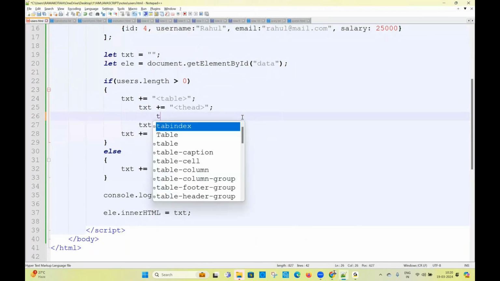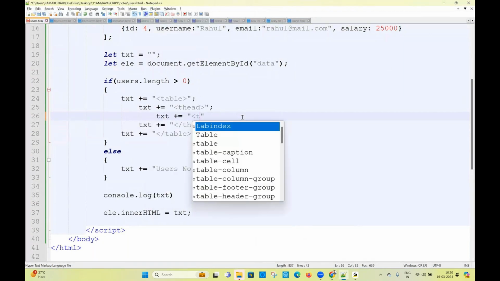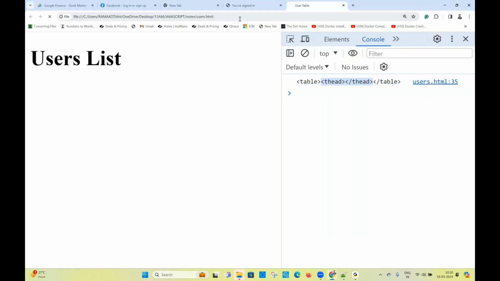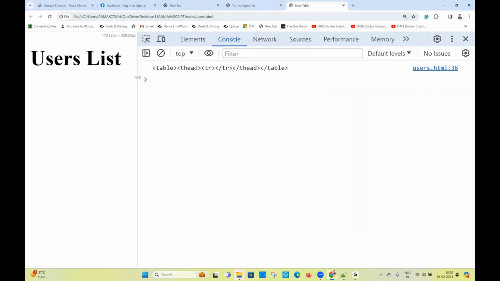Now again in this txt plus is equal to, I am writing tr open, tr close. Now can you see how this is going to be? All we are concatenating table open, t head, tr, t head, tr close. We are concatenating and finally we are appending on the screen. Now you check this. What are we getting there? You see, table, t head, inside t head we have tr. Always tr should be inside t head only.